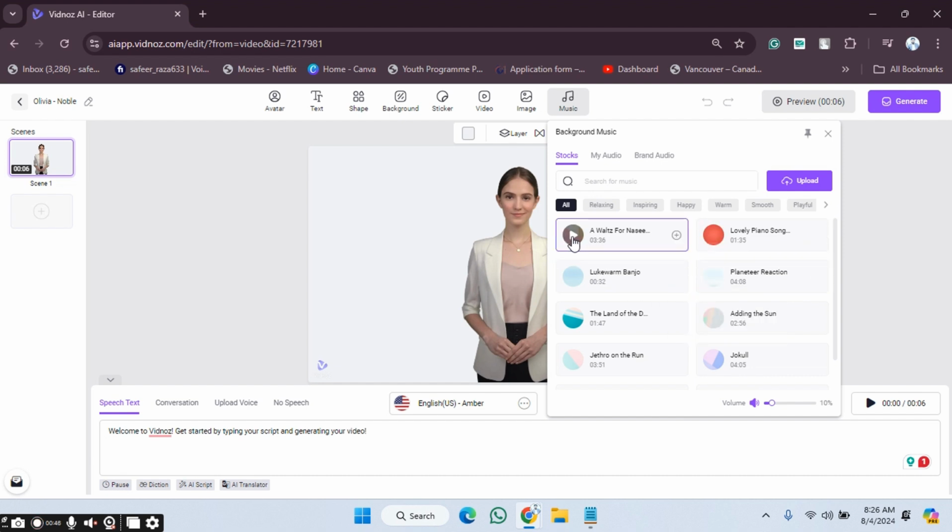Now you have to choose which one you want to use. We can see the previews. For example, I'm going to use this one. So simply we have to click on this. And after clicking on this, as you can see, here's the, I'm going to stop this.